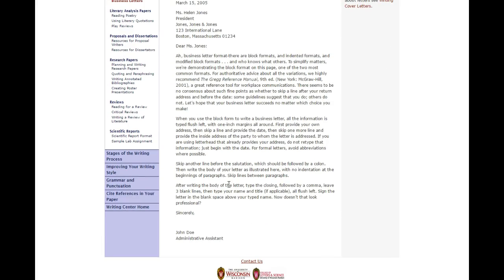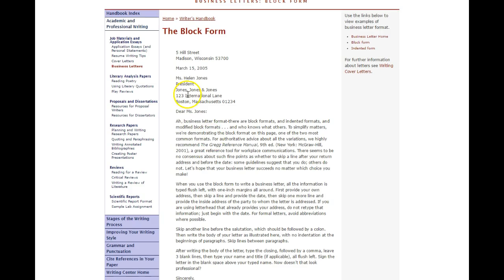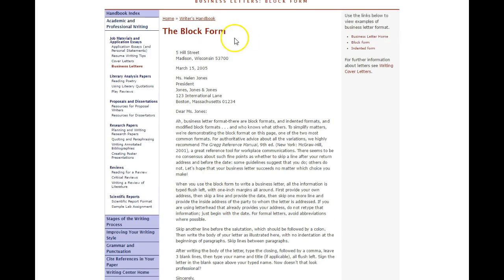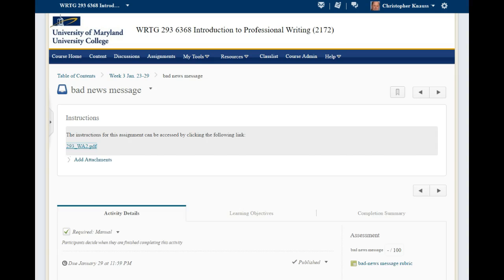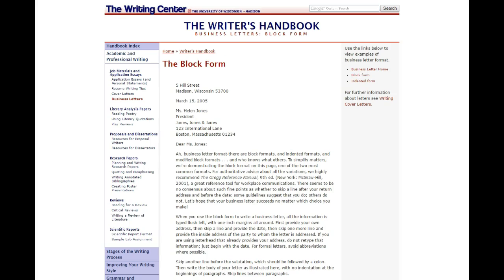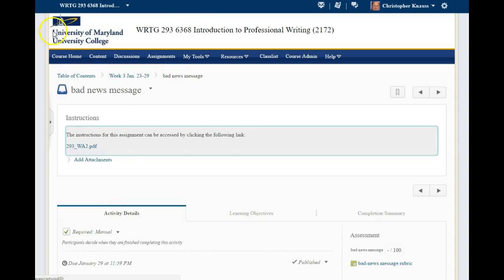If you follow that format, notice that it's single space, you have headers, and you have your address here, you have the date, everything here. Follow that format and you'll be good to go. Let me see if there's any other thing in this assignment sheet.